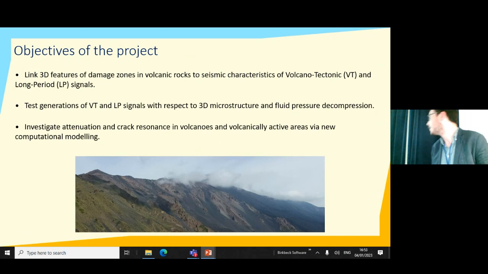So just to give a scope to the project, the key aims and objectives are to link the 3D features of damage zones in volcanic rocks to the seismic characteristics of volcanotectonic and long period seismic signals in particular, and then to test the generation of these signals with respect to the 3D microstructures and fluid pressure decompression, and then in time investigate the attenuation and crack resonance in volcanoes and volcanically active areas by new computational modelling, but also with seismic source modelling.